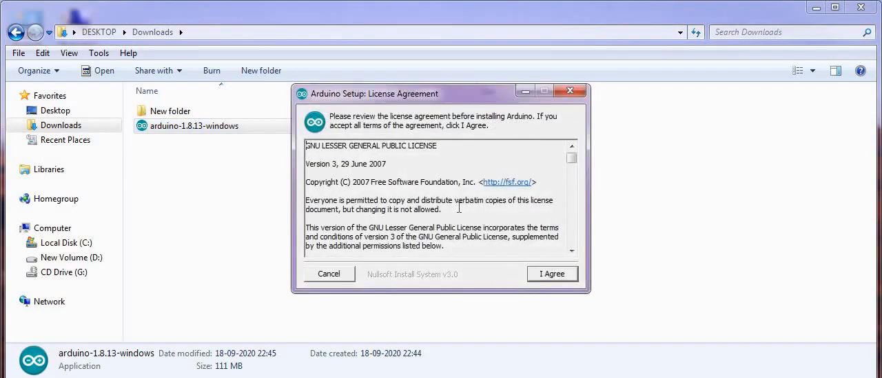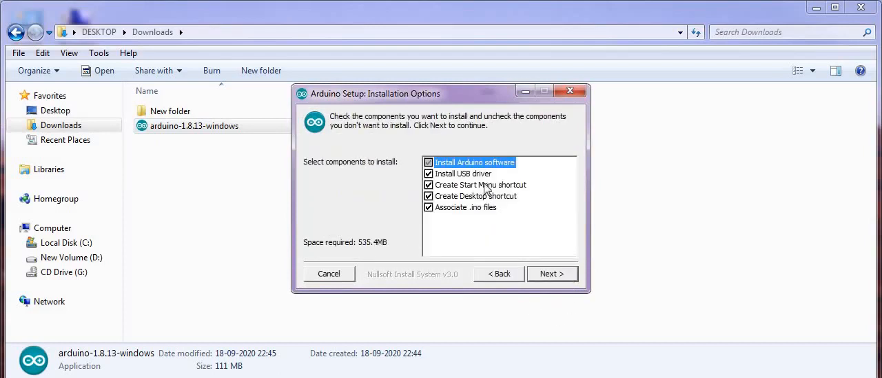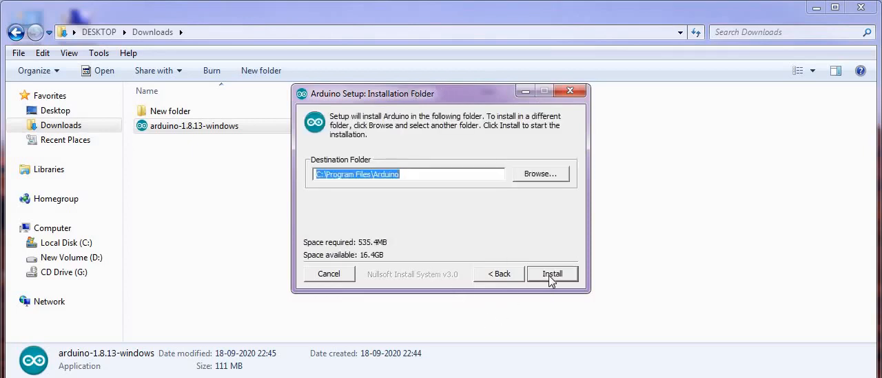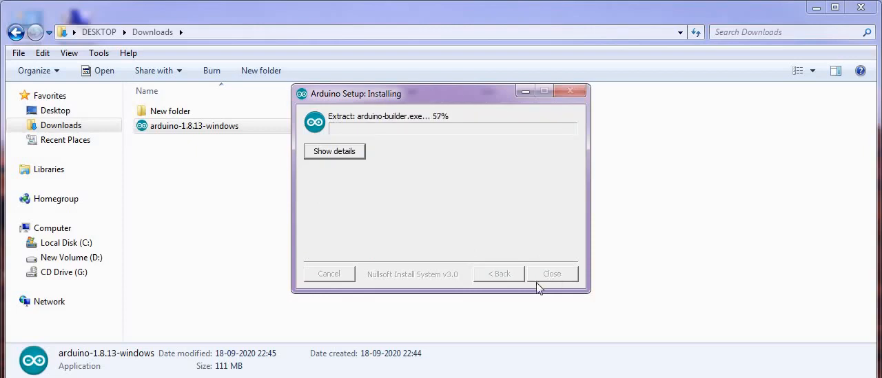Then it will ask you for a legal agreement that you all know, and here we will click I agree. Then it will install everything with it, all the drivers, all the shortcut menu, so you can directly code your program in Arduino, and click on next. You can select the option where you want to store your shortcut and click on install. After that it will start installing.